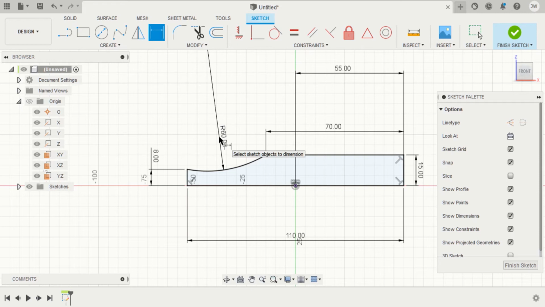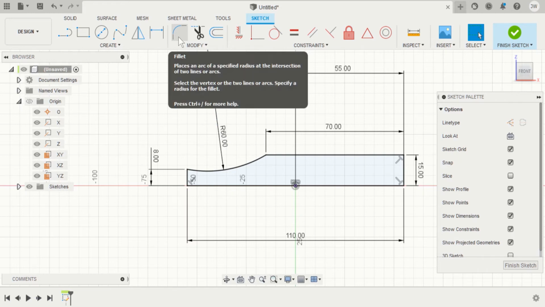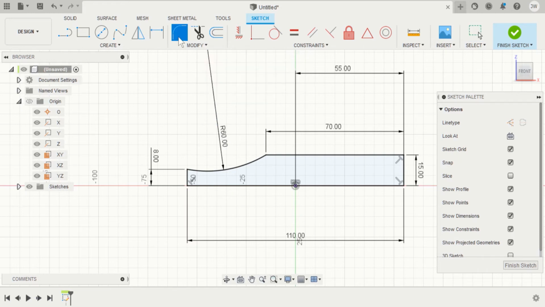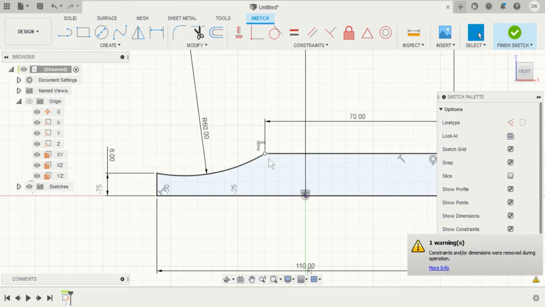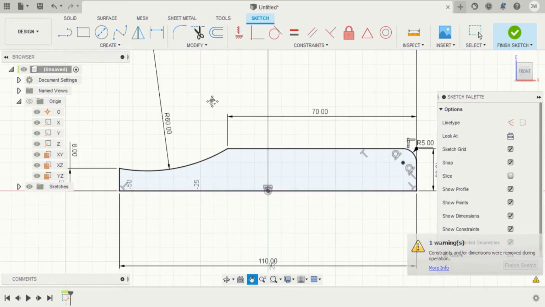We will now make fillets in this 2D sketch using the fillet command. For the rear outer edge of the screwdriver handle, we will choose a radius of 5 mm. For the transitions in the front area, we choose 15 mm and 2 mm.